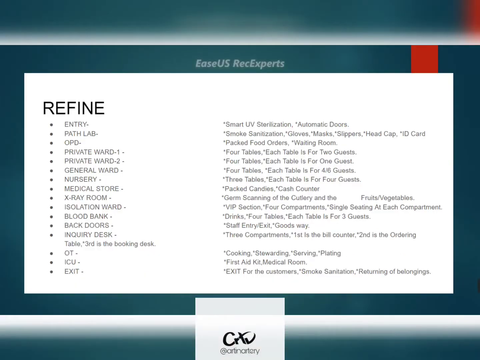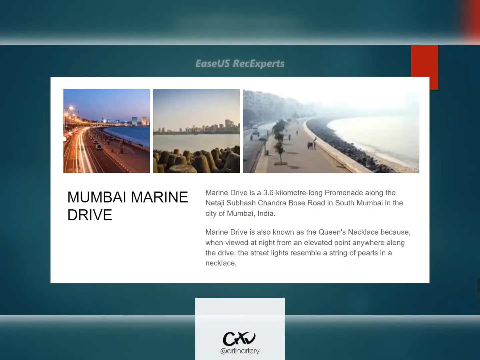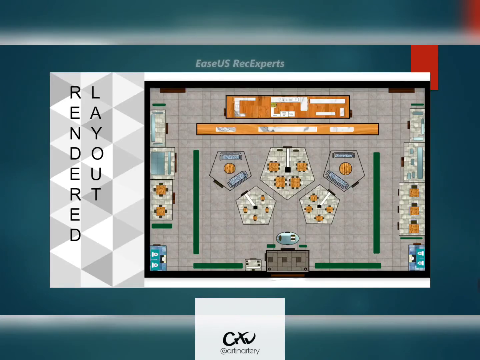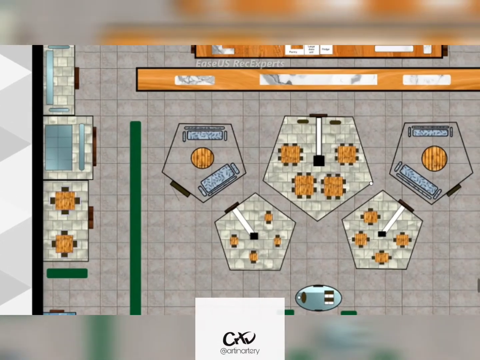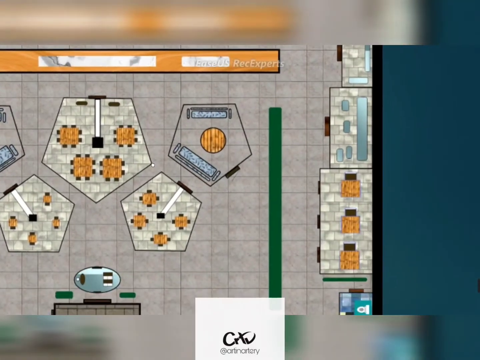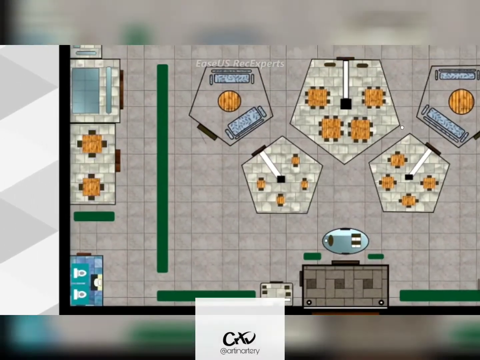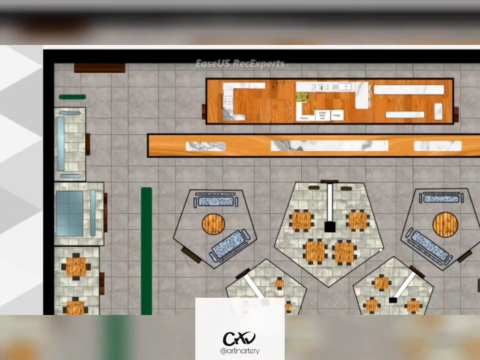Now coming to the location, I chose the Marine Drive, Mumbai location for my restaurant, where I'll place the restaurant, and then I worked on the rendered layout on Photoshop. I added all the required equipment, the pentagons, and each and everything that I wanted to keep. The tile texture, the doors, the greenery, and everything was described here.